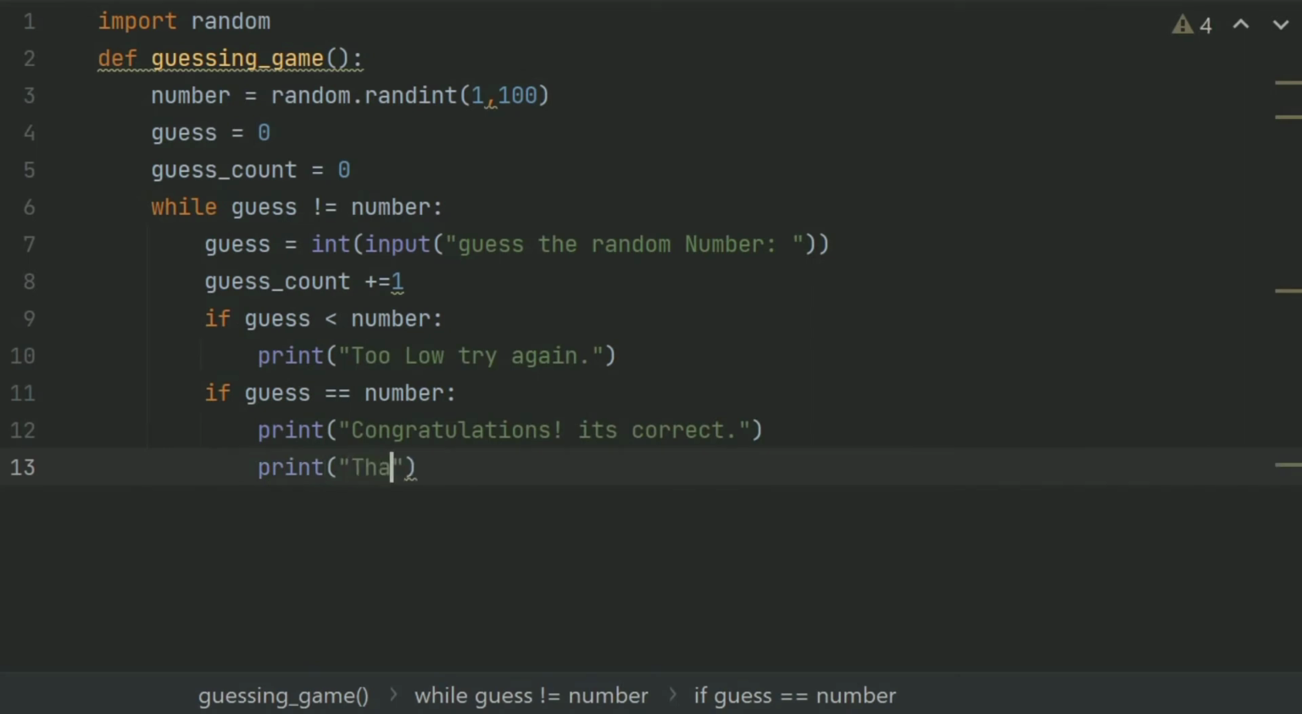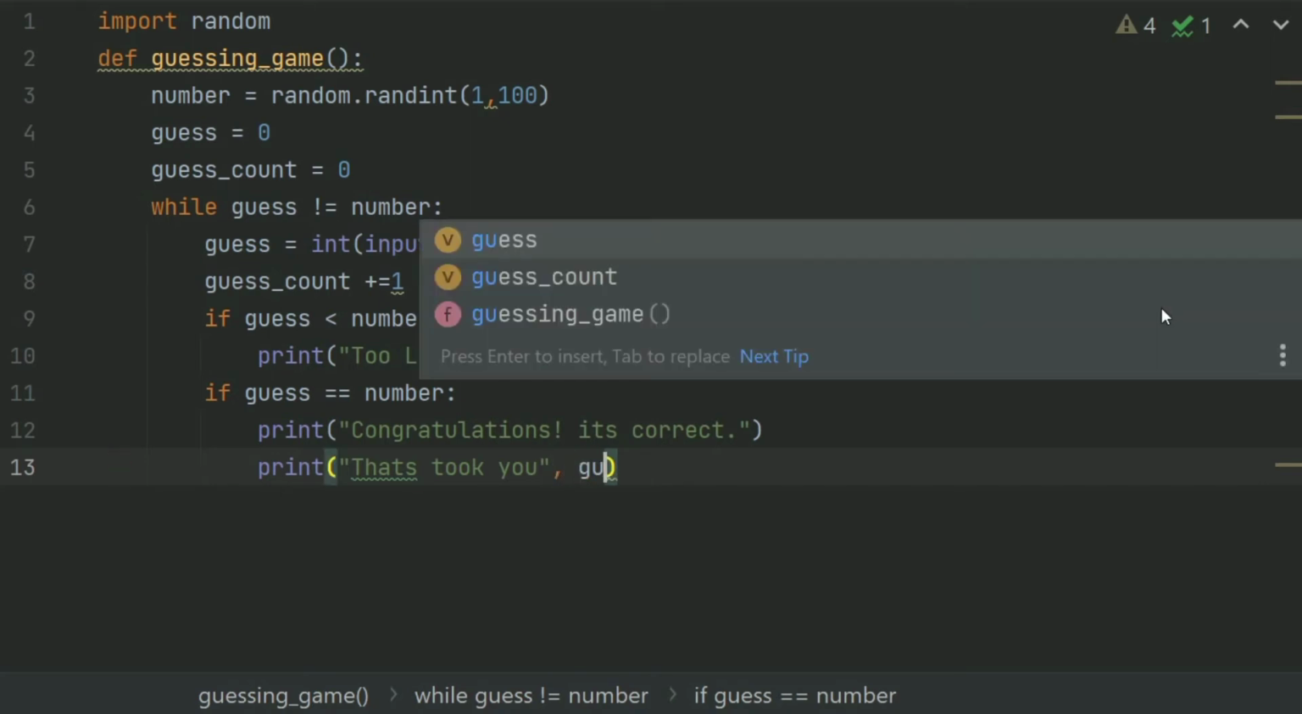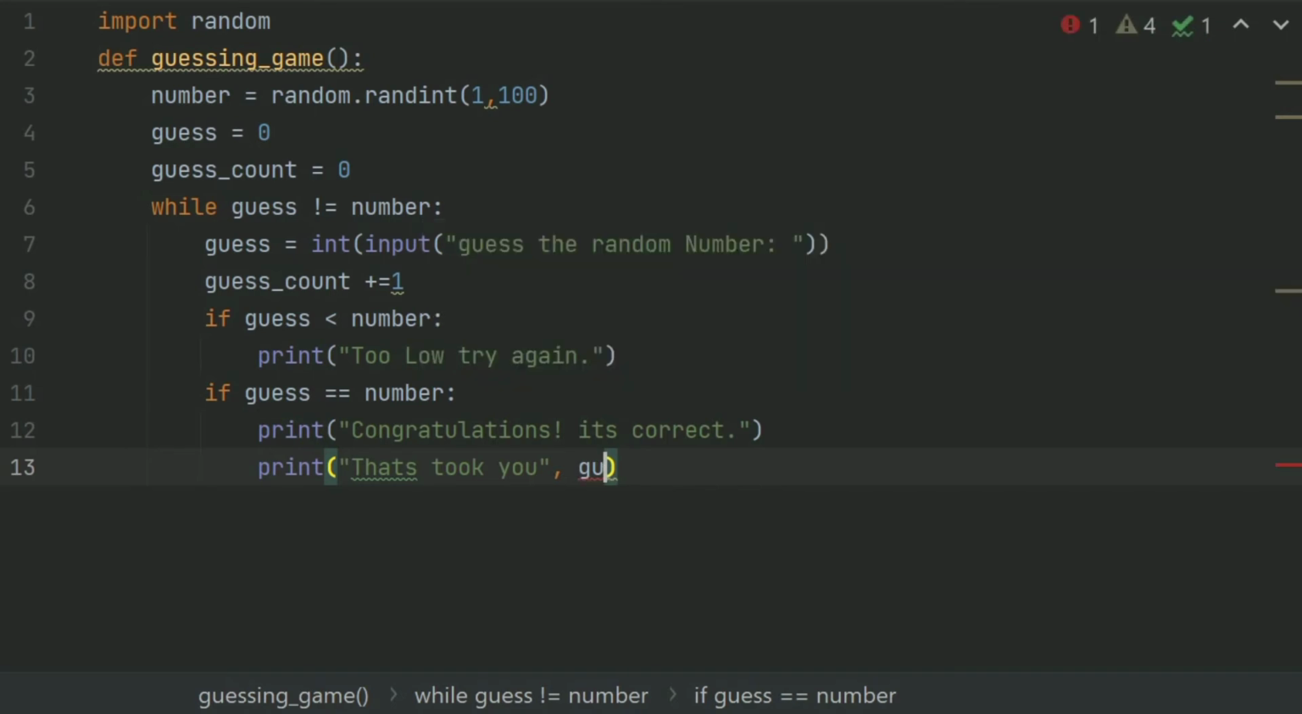"That took you", guess_count, "number of guesses." And also print a new line.